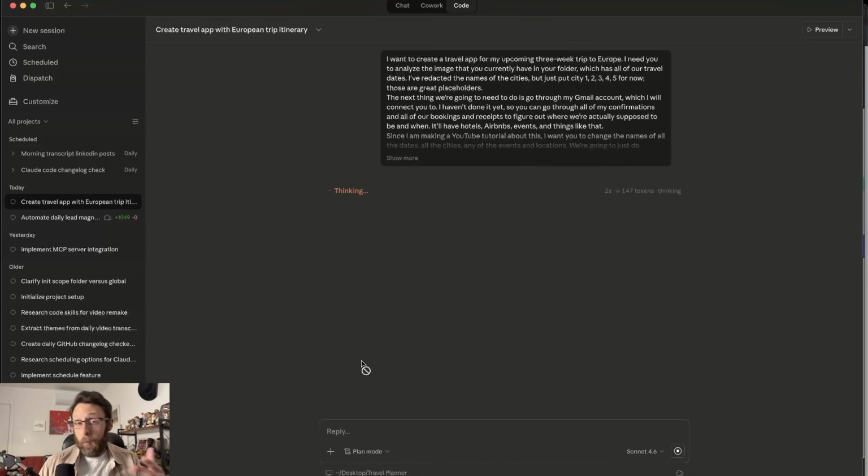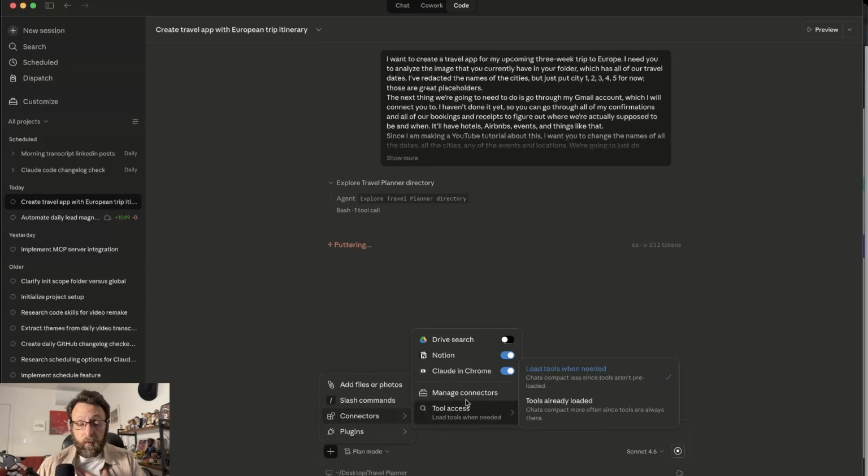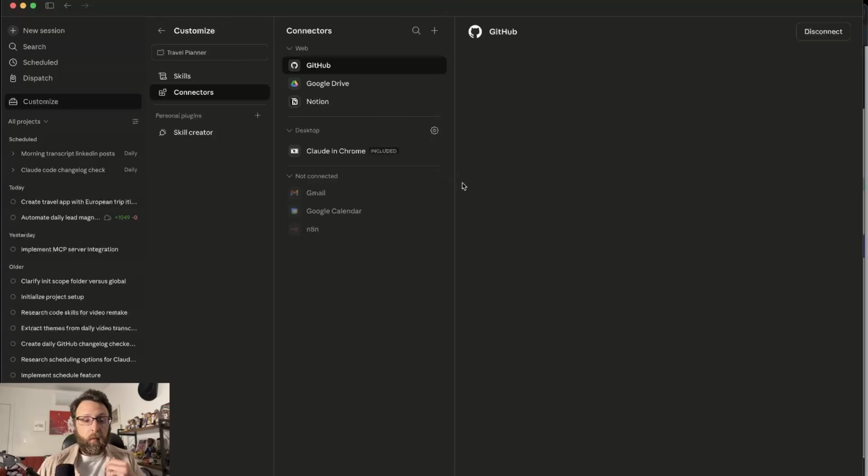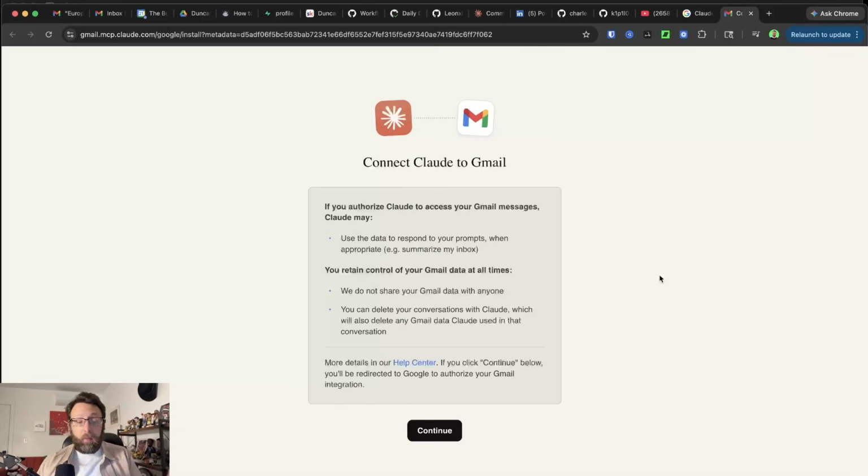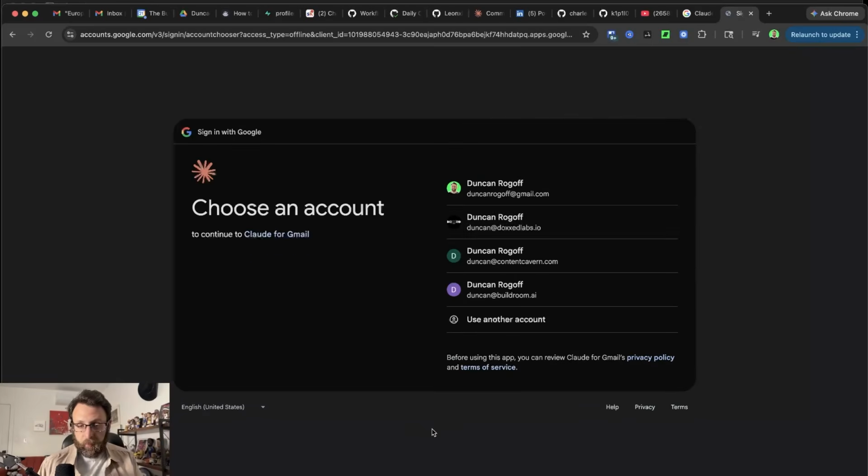While this is cooking up, we might as well connect this to Gmail. So you can just come into the plus here and go into connectors, and I'm going to go to manage connectors. And down here, I haven't even connected this to Gmail yet. I'm going to click Gmail, click connect, and then it's just going to ask me to connect Claude to Gmail. I'm going to say, okay, continue.